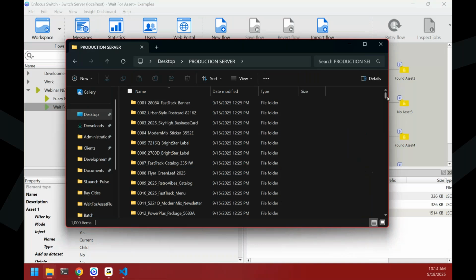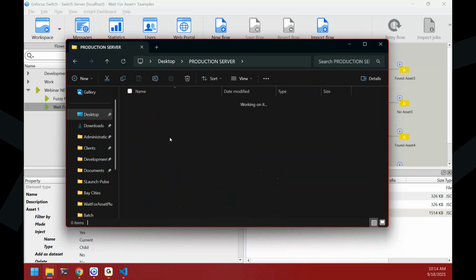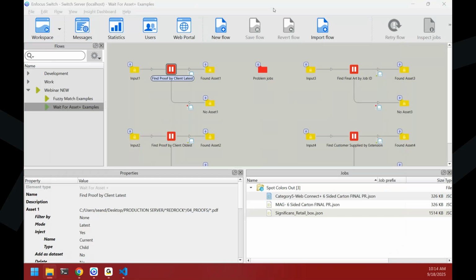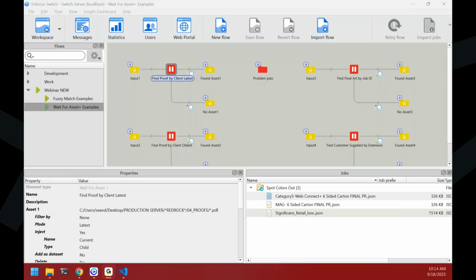And I have 1,000 sample jobs here that if I go inside any one of these folders, there's a standard folder structure that you might have. So you have your customer supplied files, your working files, your final art, proofs, production, archive. And so again, going back to this example, if I throw any file in this workflow, let's say maybe you have this hooked up to a submit point, or you have something equivalent. I'm just going to throw any random file that I have here.